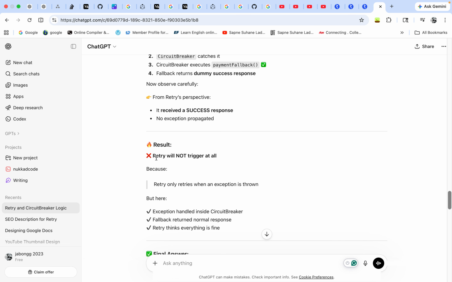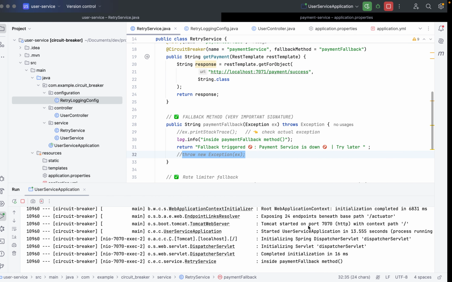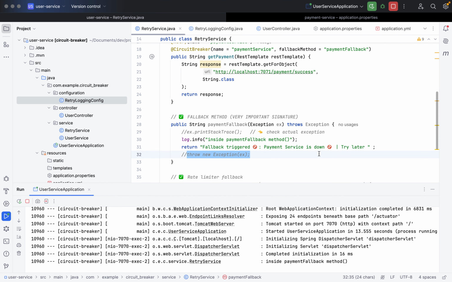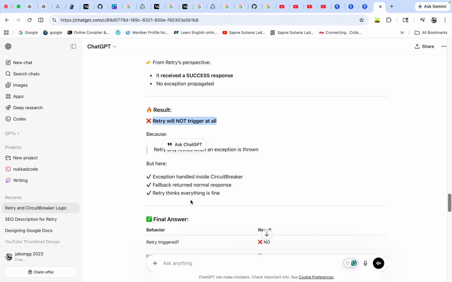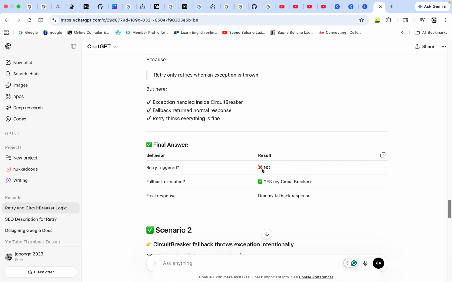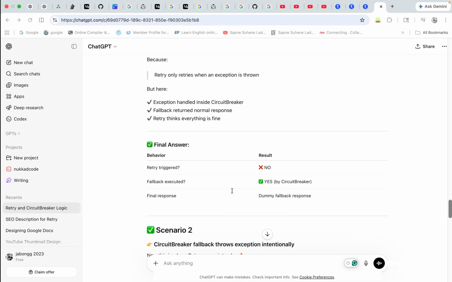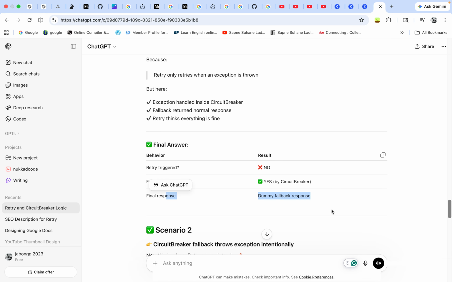Retry receives a success response and no exception is triggered, and retry will not trigger at all. That's why it didn't trigger here. Retry only retries when an exception is thrown. But here the exception is handled inside the circuit breaker fallback, which returns a normal response. Retry thinks everything is fine. So retry triggered, no. Fallback method executed, yes, we have seen it here. And then the final response is the dummy fallback response.